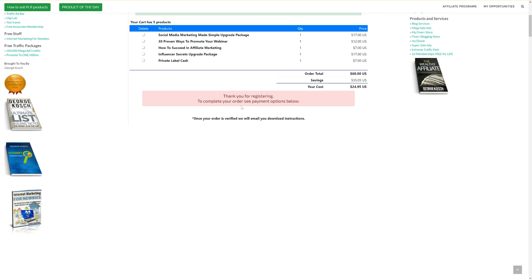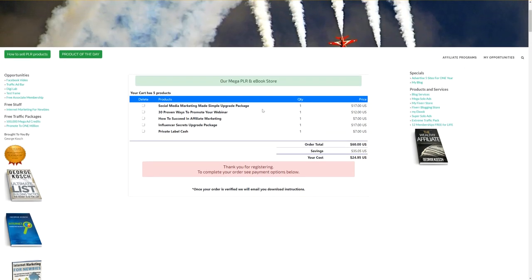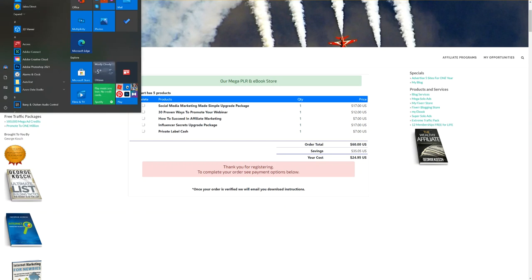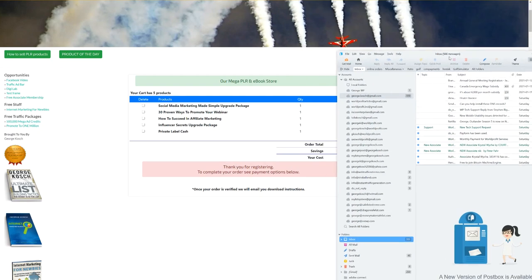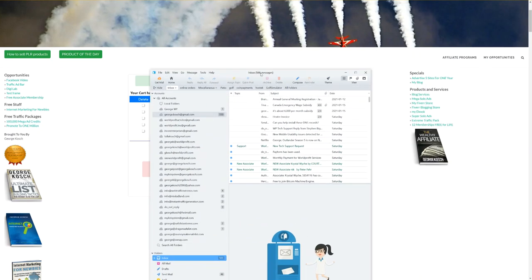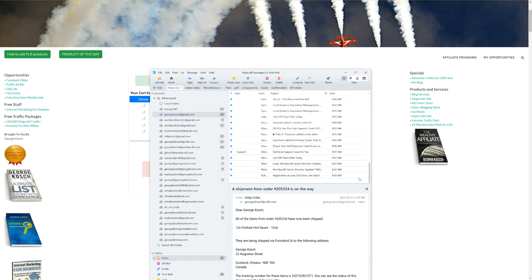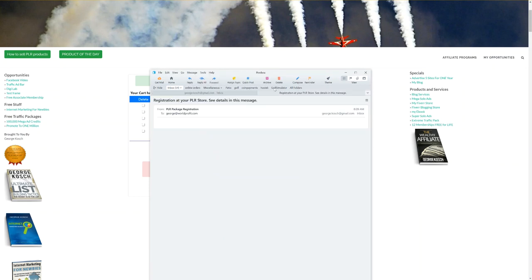And what we'll have up here is just the default indicating once your order is verified, we'll email you download instructions. Okay, so that means they're going to get instructions from you. Now you're going to receive immediately an email, and I'm going to go pull up my email program here right away, just so I can get things going. Postbox. And I'll just take this off the camera until we can get set up here. There we go. Scroll down, PLR registration.